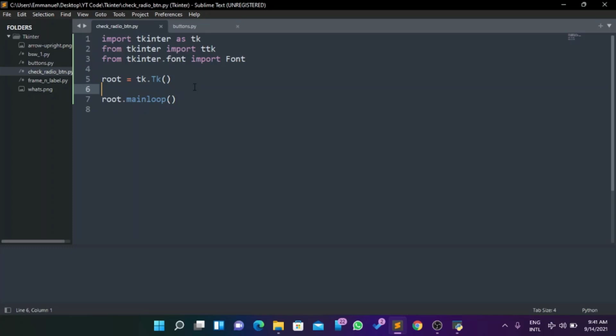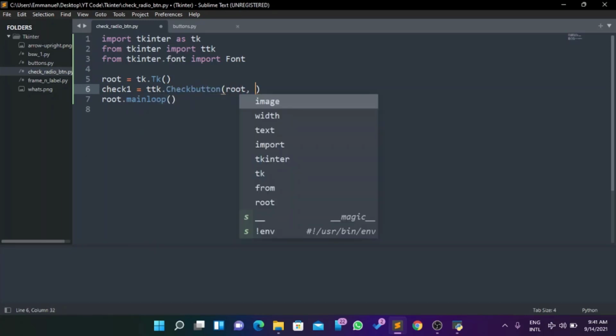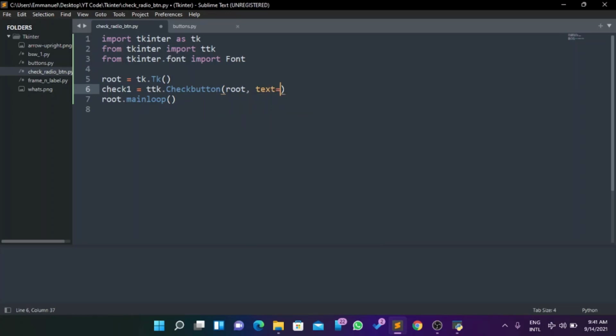Okay, now let's create a check button and see how that works. Let's create a variable and do check1 equals ttk dot Checkbutton. So the names are pretty descriptive. We're going to inherit from root, and then let's say text equals to, let's just say a minute.